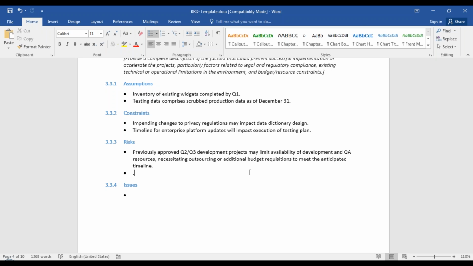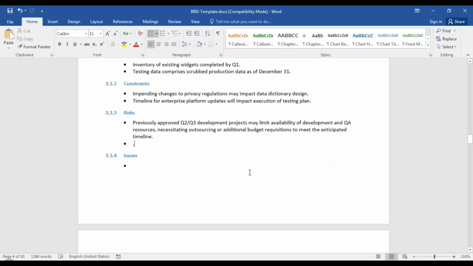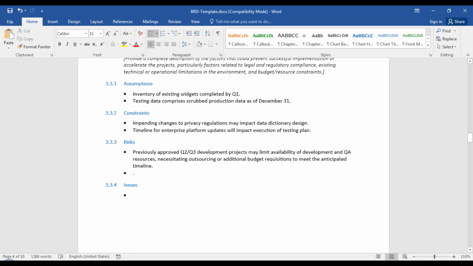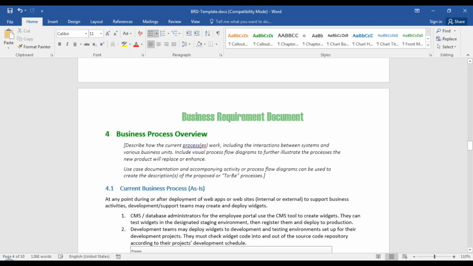You're accepting the project, you're planning to start it by April, May, and you don't have the resources, necessitating outsourcing or additional budget requisition to meet the anticipated timeline. So if you have to hire a resource, you have to get additional budget and headcount approval, or you have to outsource it to some other company, which also involves cost, right? So these are all considered risks. There could be other types of risks, which we have already seen as part of risk management or risk assessment, so you can add all those risks that you identify.